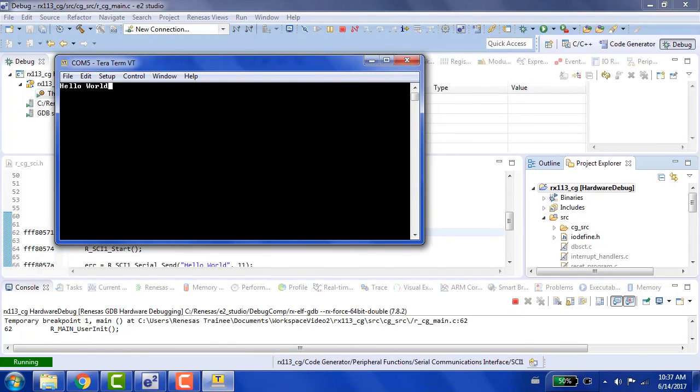So now in about 10 minutes, we have created a project, configured our clocks, configured a serial port driver, generated code, wrote a simple application, built it, downloaded it, ran it, and verified that it works. Again, all in about 10 minutes.